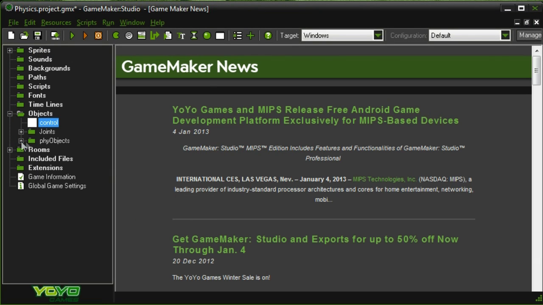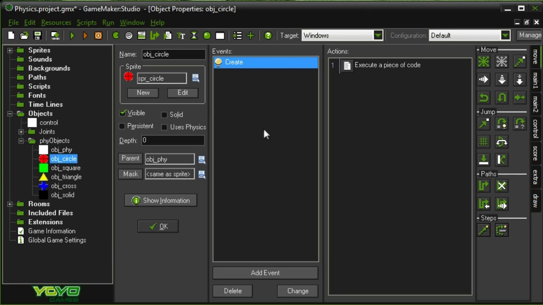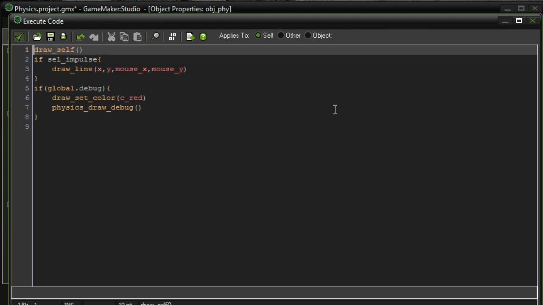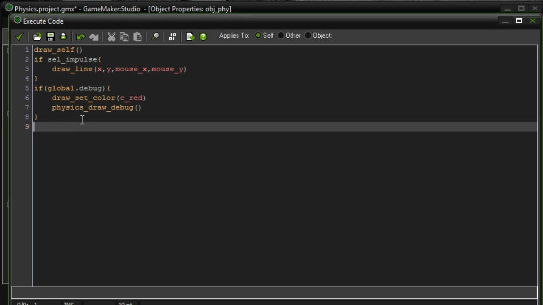And then we are going to go under obj5. So this is the parent of circle, square, triangle, and cross. So what we put in here counts for them as well, because we don't have a draw event to override the parent. So anything we put in the draw event right now will count for all of those things. So I went ahead and added this code.